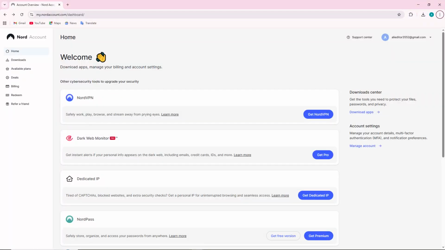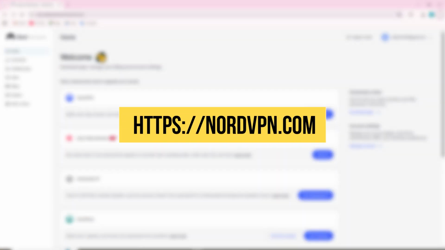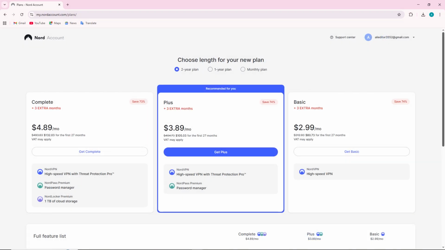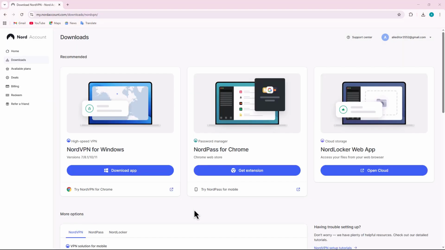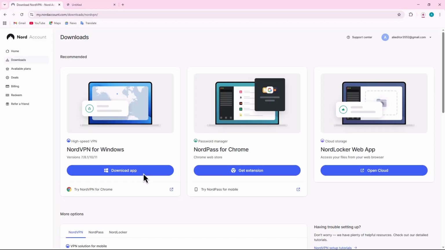Visit the VPN provider's website. For example, go to https://nordvpn.com. Create an account and select a subscription plan. Some VPNs may offer a free trial period, allowing you to test their services before committing. Download and install the desktop application for your VPN. Most providers have apps compatible with Windows and Mac.